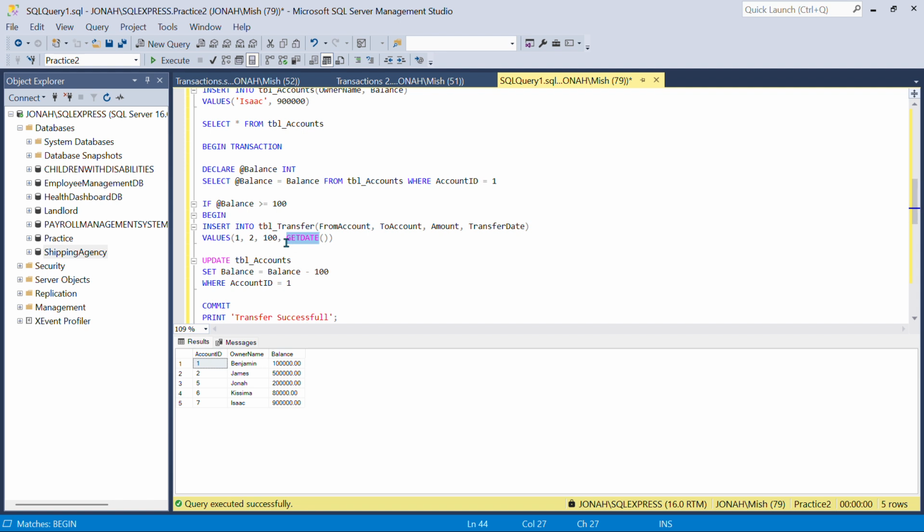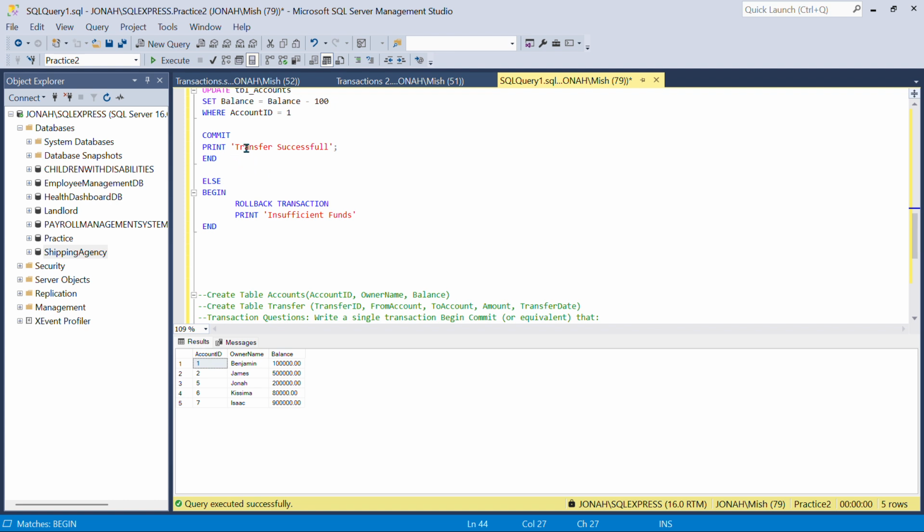So after Benjamin has transferred, his own balance will reduce. So now go and update inside the TBL account. Set Benjamin's balance to balance minus 100, where account ID is equal to 100 for Benjamin. So after you meet all these requirements, commit, then you print a success message.